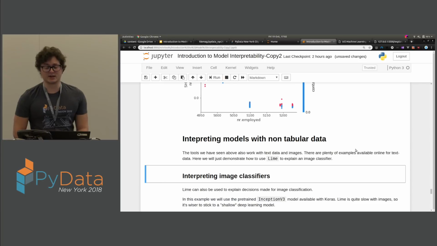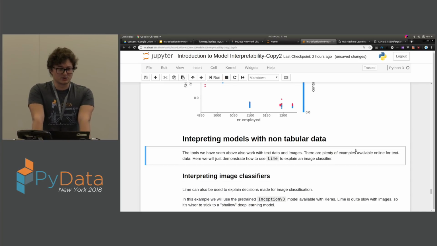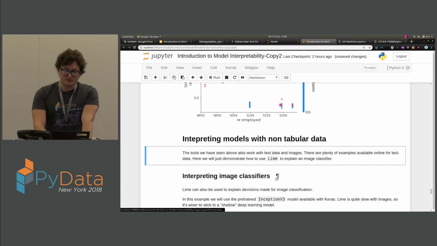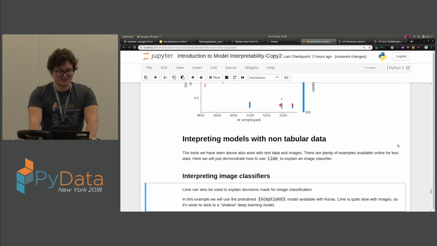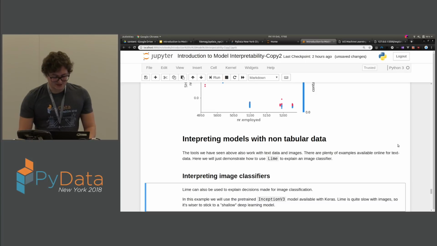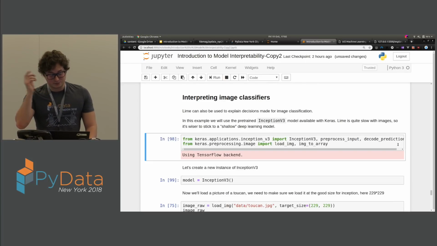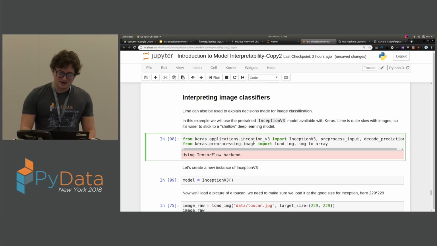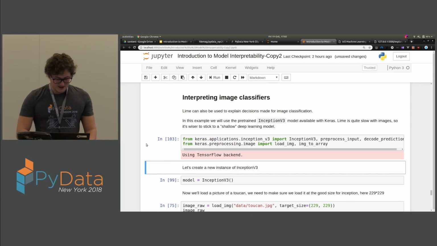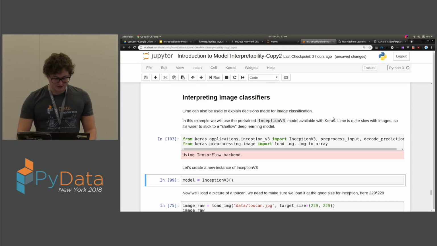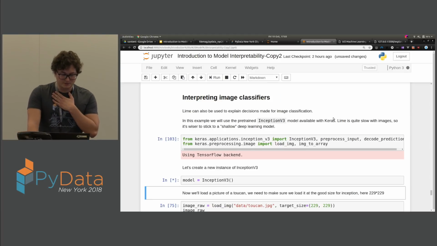So I just wanted to show you how you can use Lime for non-tabular data. There are plenty of examples available online for text data, so you can use those tutorials pretty much out of the box. I just wanted to show you with pictures because I think it's quite a nice result. So let's load a pre-trained model from Keras, because I'm not that crazy. I'm not going to train a deep learning model live. So I'm just importing the Inception v3 model that is pre-trained on image classification from ImageNet.